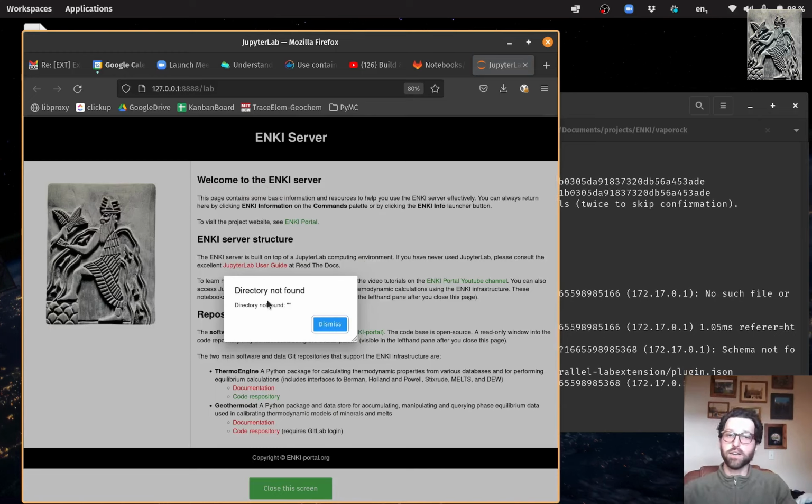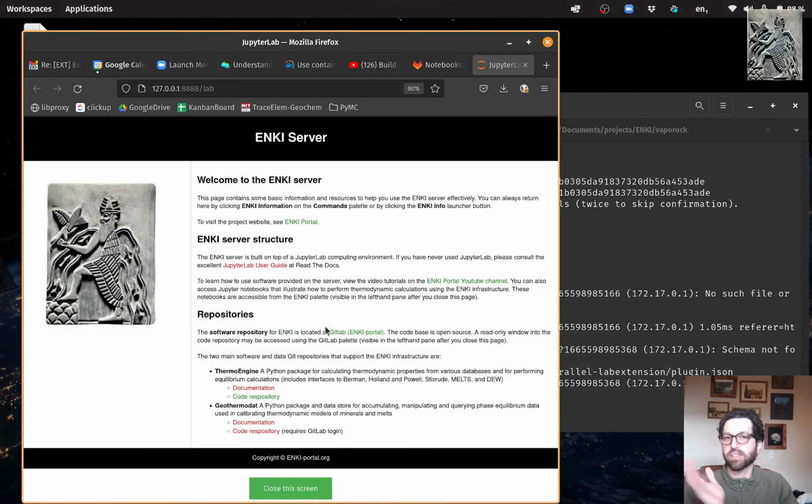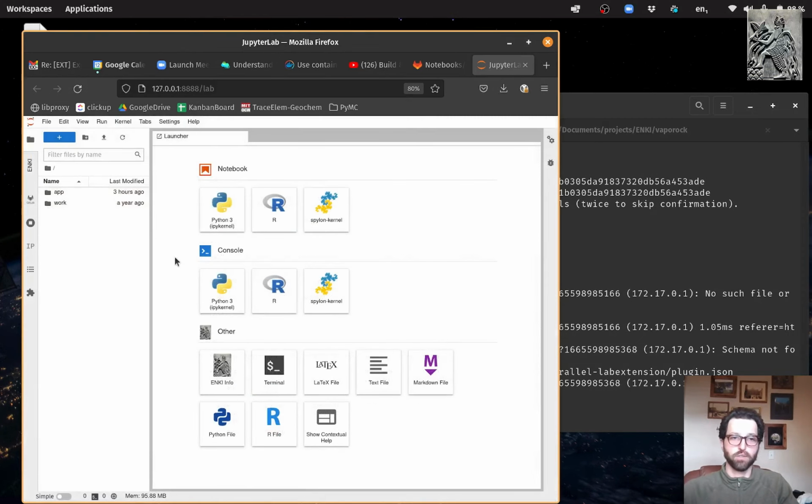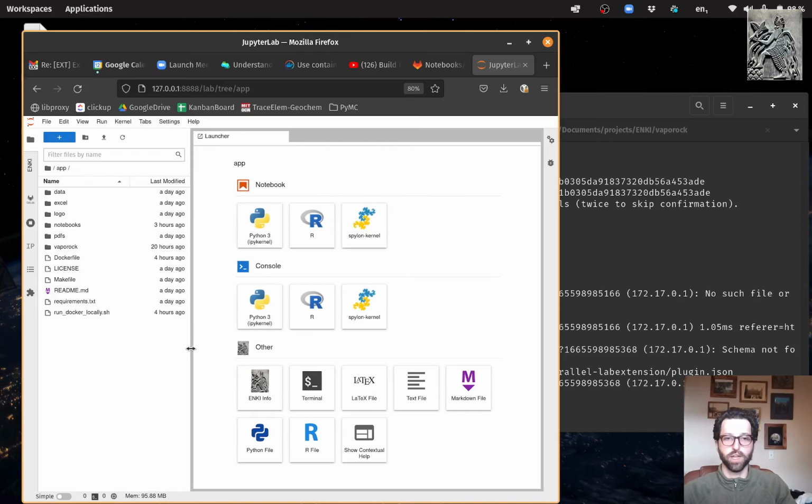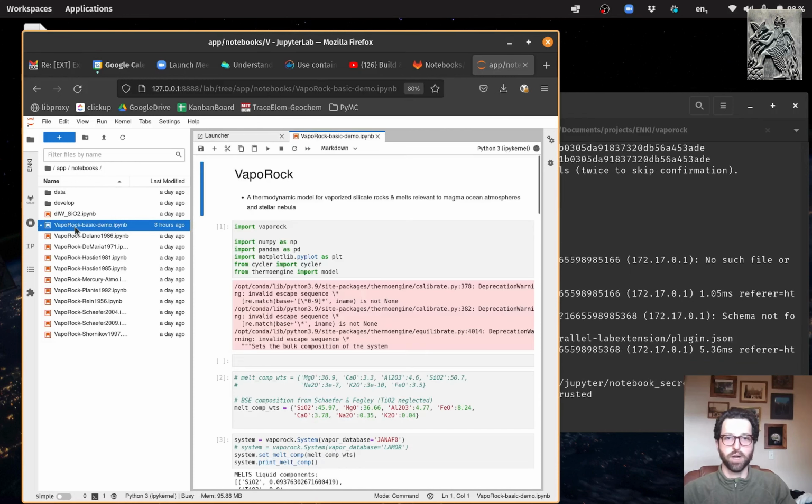Now, there is an error here, directory not found. There's something that's not quite configured correctly in here. So if you just dismiss that, that error doesn't actually cause any problems for the usage. Something that I will figure out down the road. So now we can see we have an app directory, and inside that app directory is our whole VapoRock directory. We have all the files that were available. We can, for instance, go into notebooks, open up the basic demo, and we should be able to run this. I actually haven't tested this in this framework, so we're going to find out.